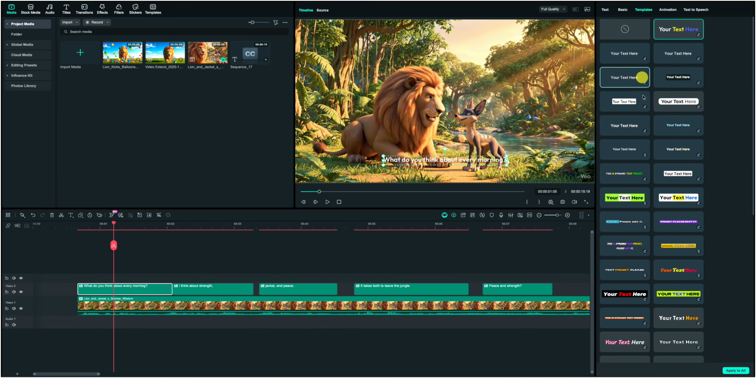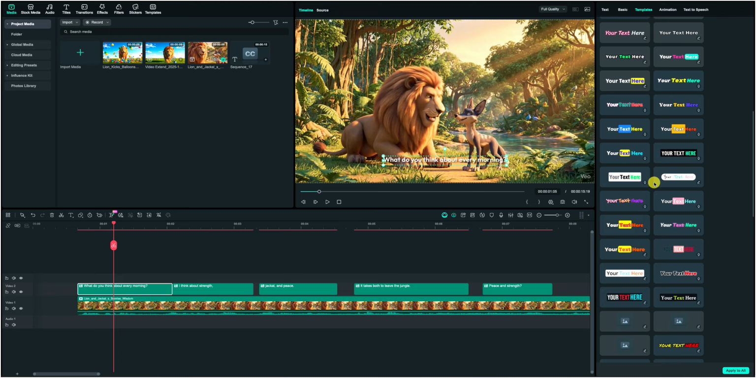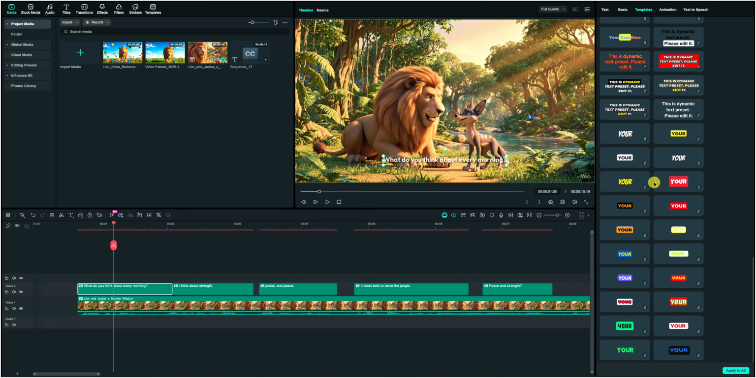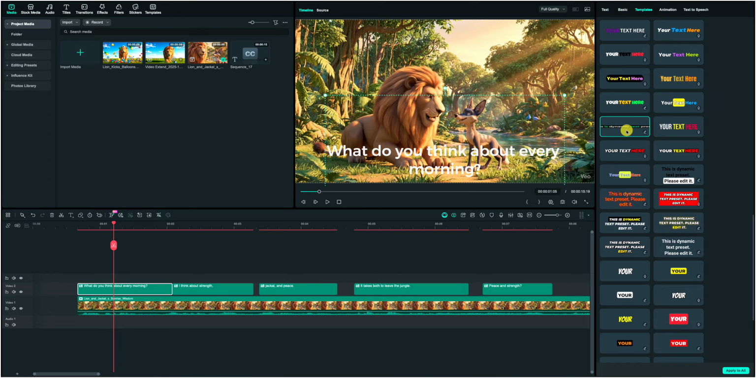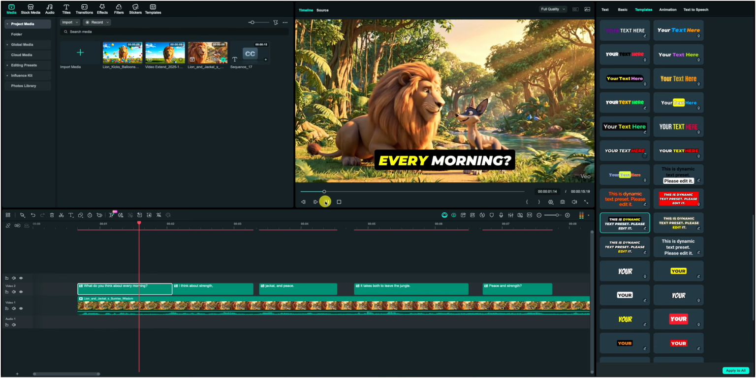Filmora 15 optimized the entire subtitle experience with batch text processing and a library of new, exclusive animation effects. Make your captions bounce, slide, or typewriter in with just a click, keeping your audience engaged from the first word to the last.